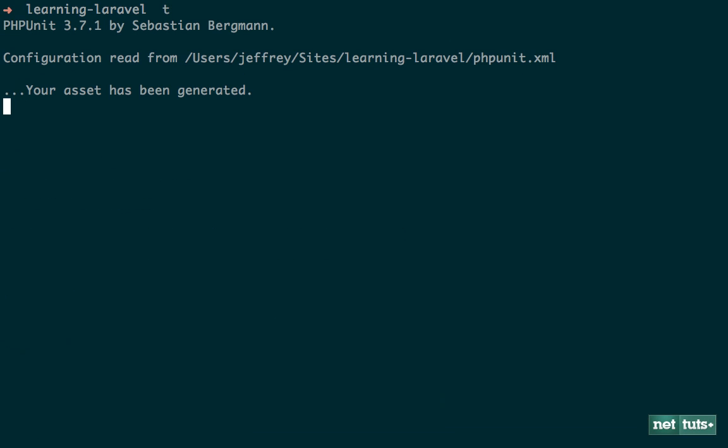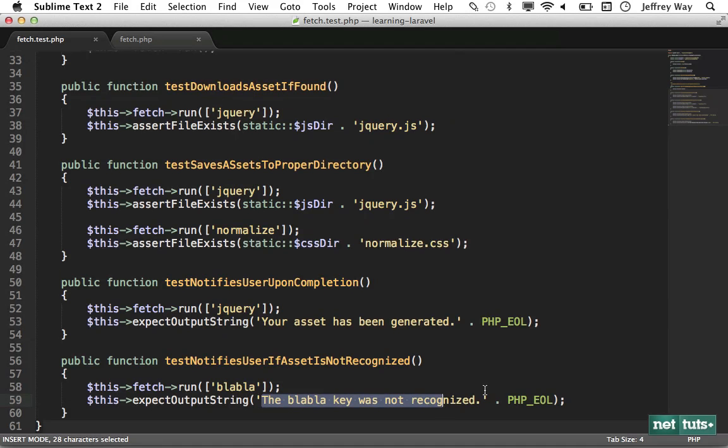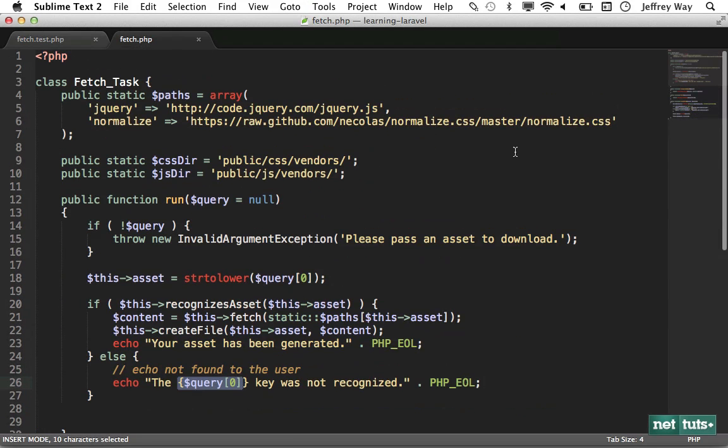Let's run the test. And sweet, it passed. So for fun, let's do a little bit of manual testing so I can show you how we can use this. We will add a couple more.